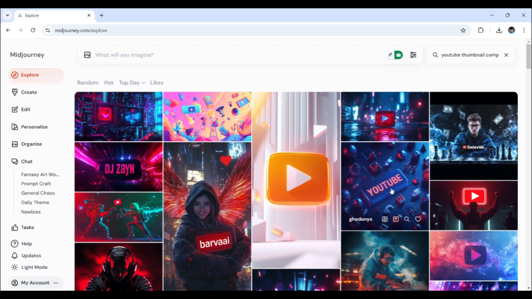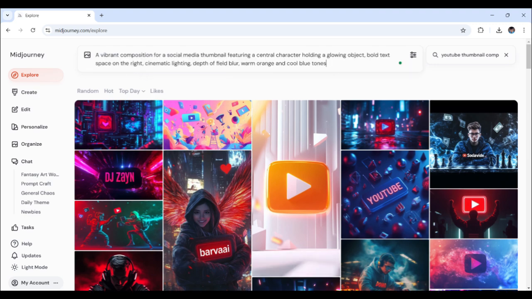Now, let's set up a thumbnail composition that balances the main subject and background to perfection. And here is my prompt. Visual composition for a social media thumbnail featuring a central character holding a glowing object. Bold text space on the right. Cinematic lighting, depth of field blur, warm orange, and cool blue tones. Let's send this off right now.